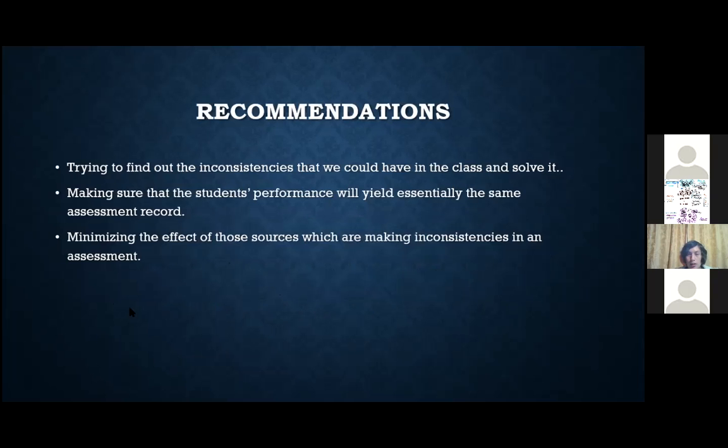The recommendations: trying to find out the inconsistencies that we could have in the class and solve them. Making sure that the students' performance will yield essentially the same assessment record, and minimizing the effect of those sources which are making inconsistencies in an assessment.